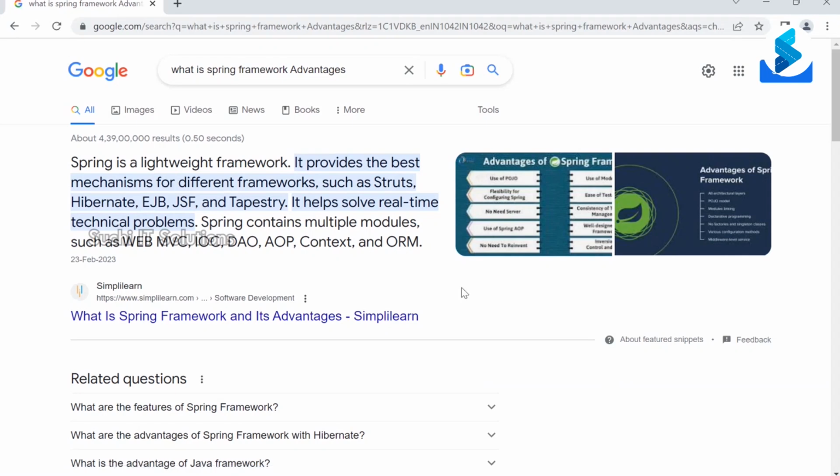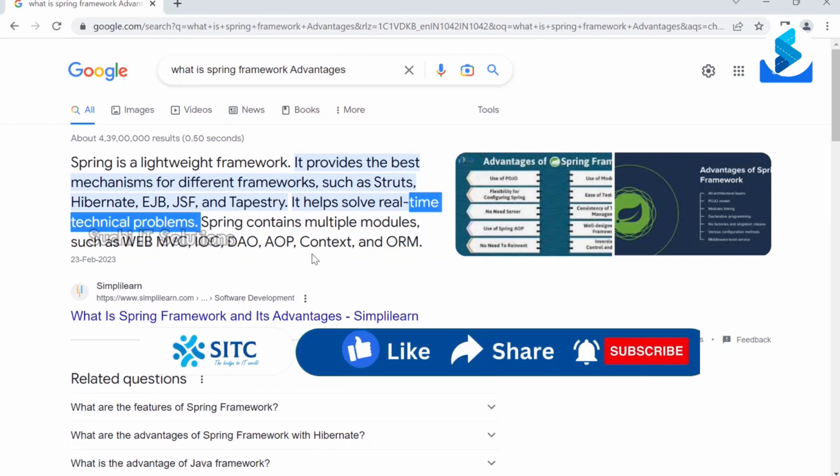Right. Spring is a lightweight framework. It provides the best mechanism for different frameworks such as Struts and Hibernate. I told you, right? It helps solve real-time technical problems. Spring contains multiple modules. Then we discuss IoC, all of which are divided.